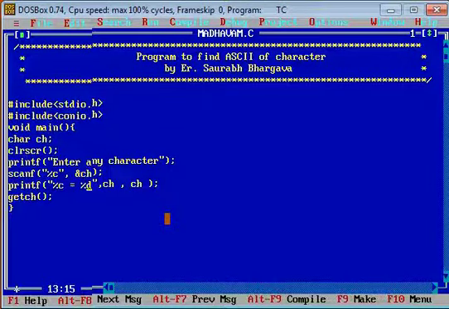Also, we can find the character from the ASCII value. For this, we have to change the program a little bit. Instead of character, I need integer, so I write the variable type integer. Here the message is also changed: "Enter any ASCII value".